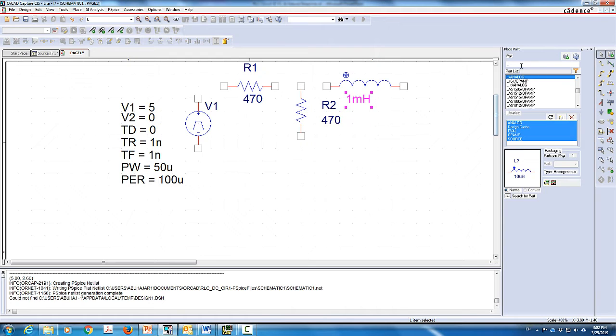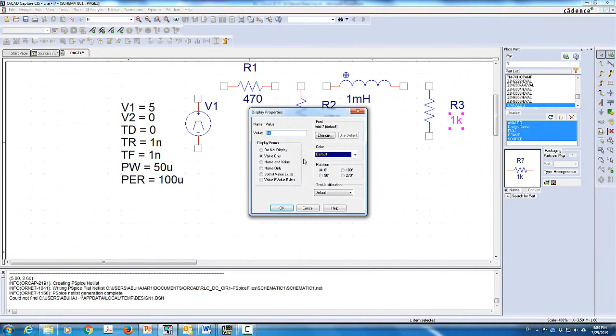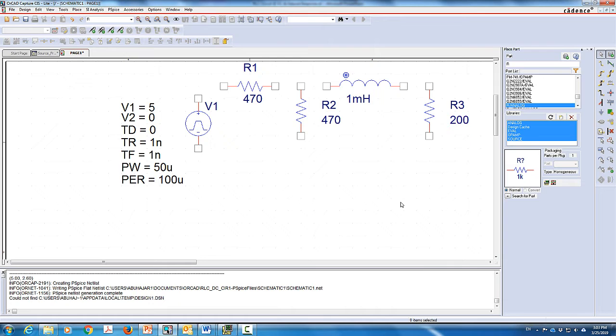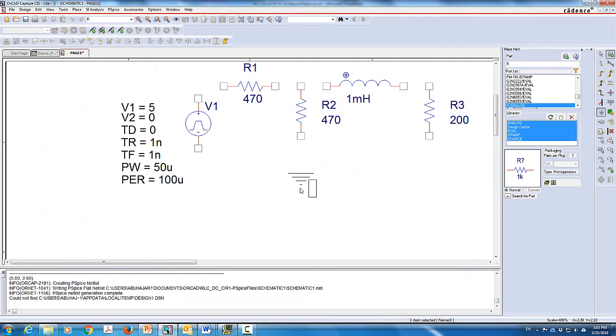And finally we have one more resistor, R3, part of the analog library. I will click on R to rotate it, and then this resistor is going to be 200 ohms. The value of this resistor is 200 ohms, and then I'm going to add a ground. You always need to have a ground for PSPICE circuits.